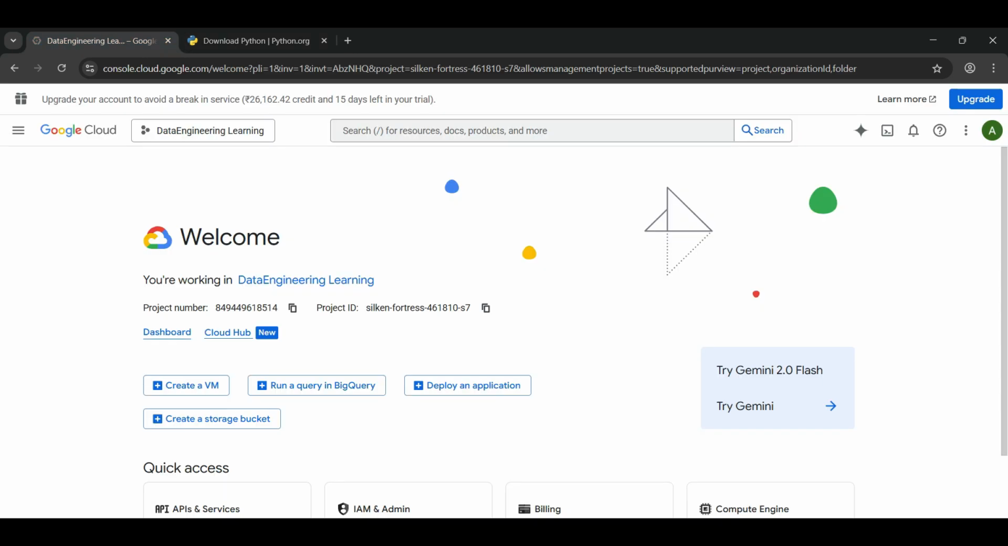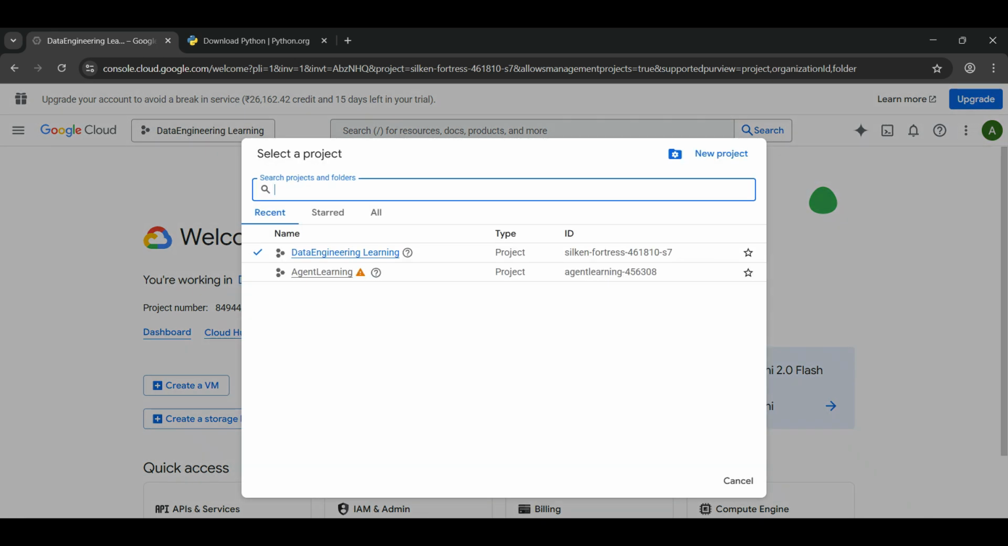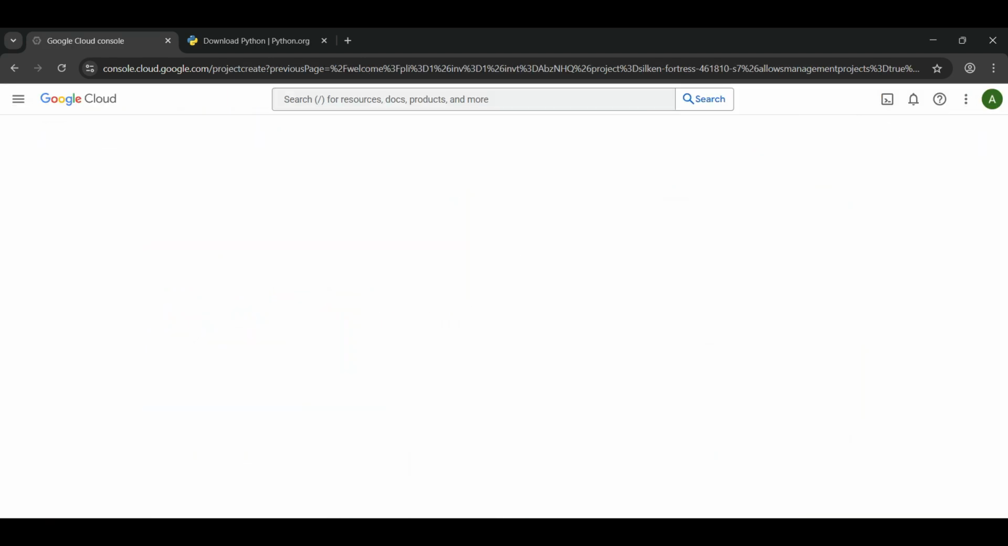This is the landing page or the dashboard of the Google Cloud portal. If you haven't created any project or you haven't used any Google Cloud service previously, you can check out my previous video, where I covered how to deploy a React app on GCP. But currently we have to create a new project. You can see the project that was previously created. I have previously created this data engineering learning project. Now let's click on this new project button and start creating a new project.